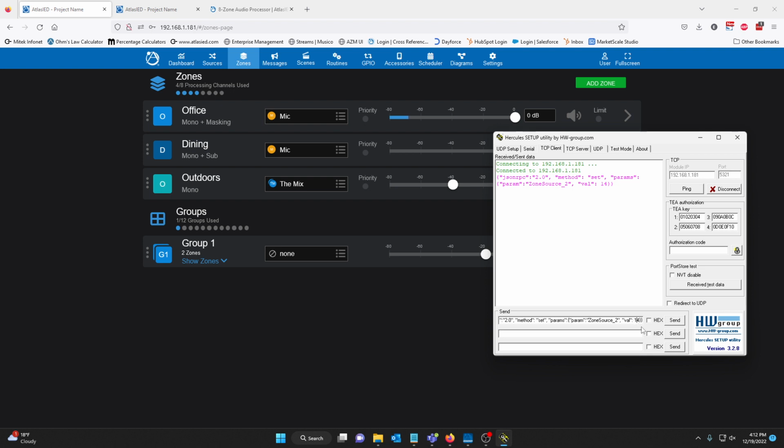And if I tell this some random number, like we'll do 17, which doesn't have anything associated to it, I'll click send, and it goes to nothing in particular. And then, for example, I can take this and put it to, we'll just do 1, which I think is going to be our music source. And now that's going to be music. So we are able to take just that integer, just that last number, and that's how we select which source is going to be present there.